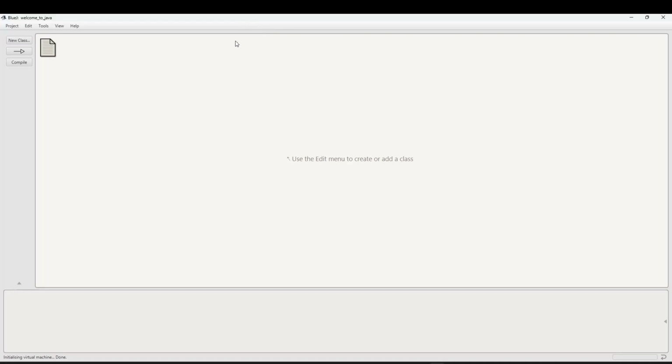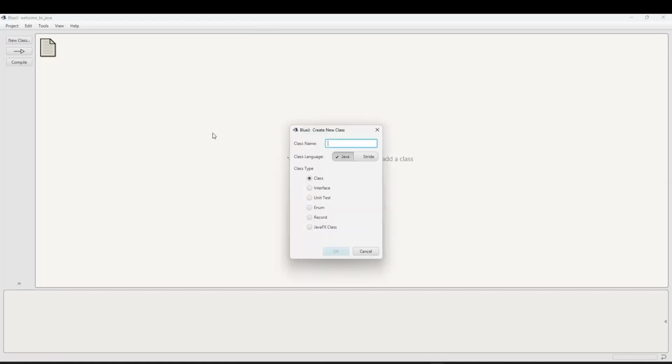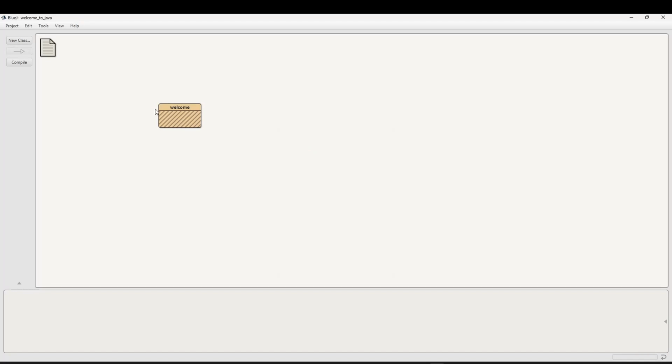So now within projects, we can create what are known as classes. And to do that, it's a right click and then new class, and then you can name it whatever you want, but beware that you don't use numbers as your first character or capital letters. So let's just call it welcome. And that's how you create a class within BlueJ.